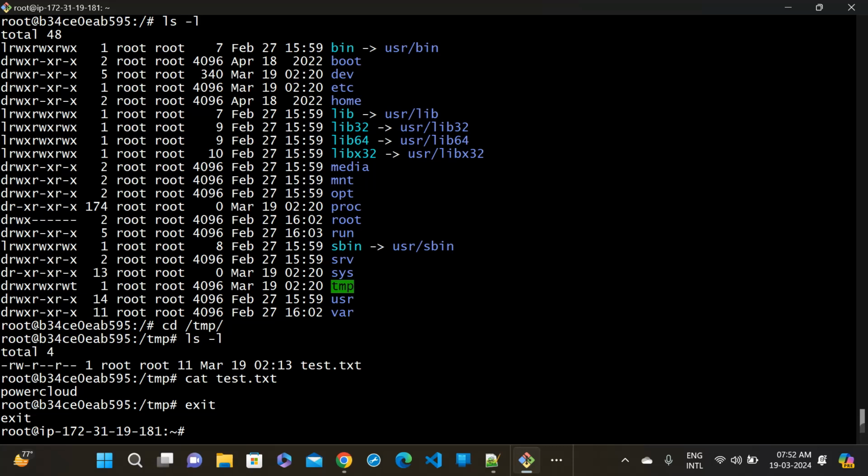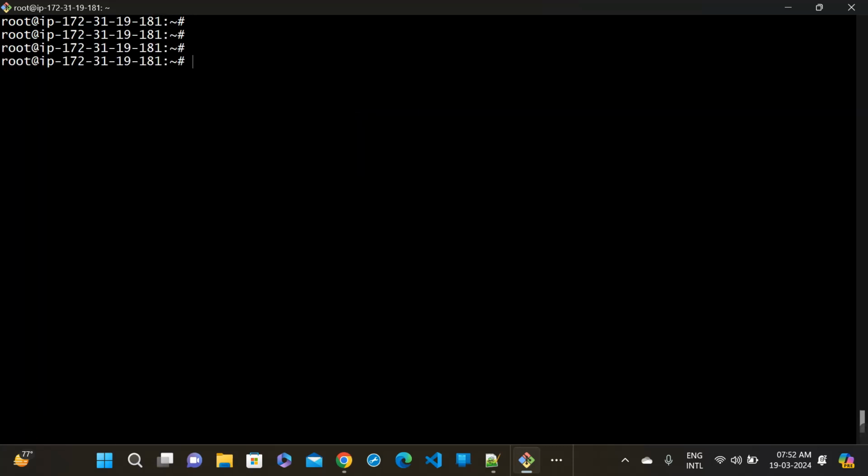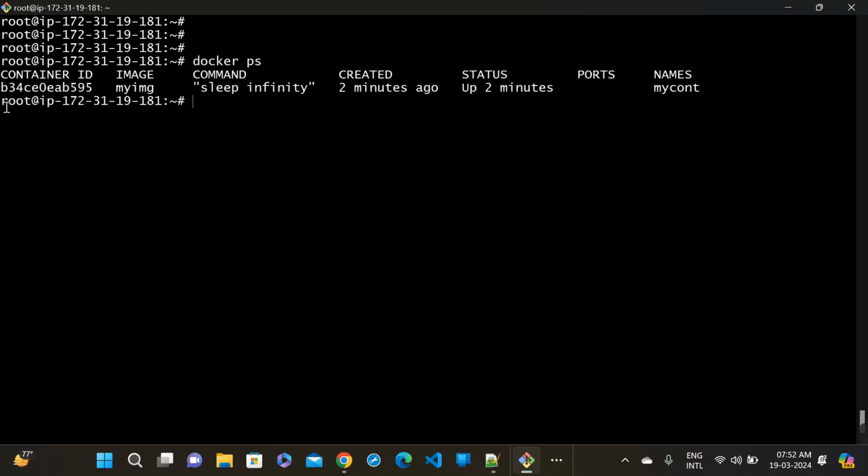Okay, so ADD and COPY is complete. So let's go to CMD and ENTRYPOINT. Let me delete the container, docker ps, yes, and copy this thing.